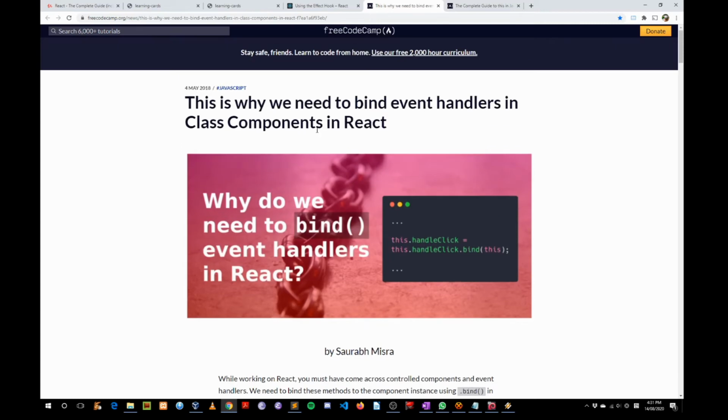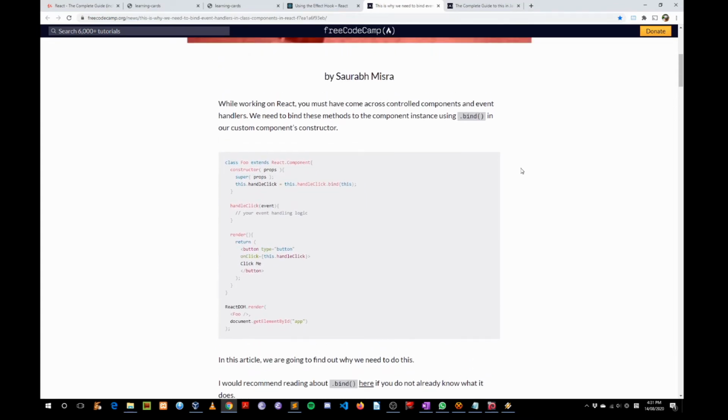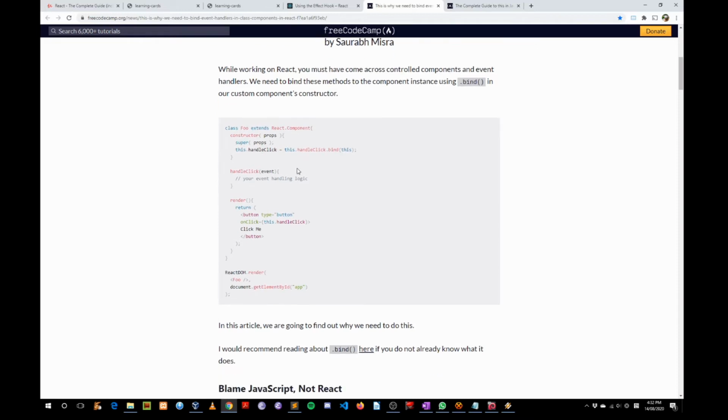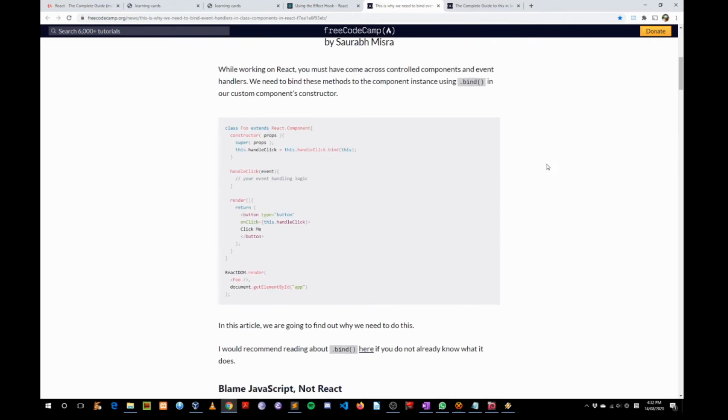This page over here is to do with binding event handlers in class components in React, but it is also relevant to just vanilla JavaScript as well. I think this is a bit outdated because I haven't seen this in new code examples, but it used to be the case where sometimes you need to use bind many times in a constructor. I'll go through why that's the case. Well, what is bind? I'm gonna explain that as well.